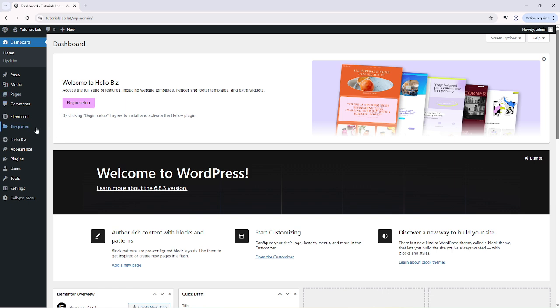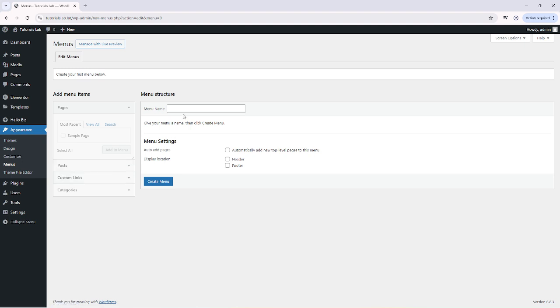Now look at the left sidebar of your WordPress dashboard and locate the option labeled Appearance. Hover over it, and a submenu will appear with several options. From this submenu, click on Menus. This section is specifically designed for creating and managing navigation menus for your site, giving you complete control over how visitors navigate through your content.